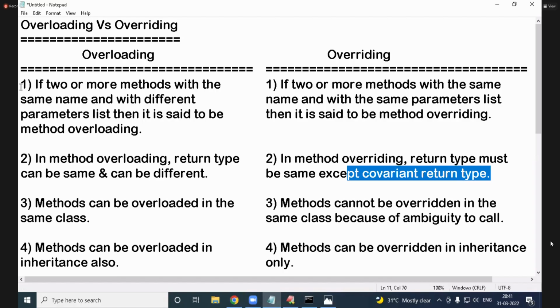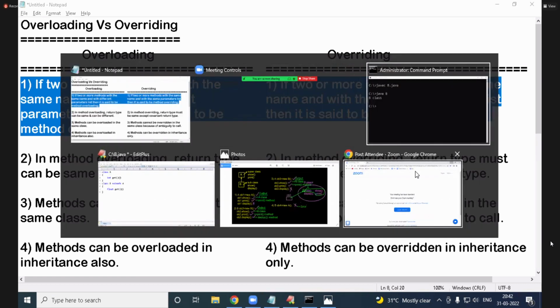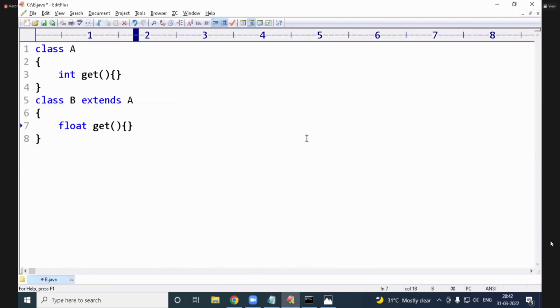Okay, now see. First, this is overloading and overriding identification. If two or more methods with the same name and different parameter lists, then it is said to be overloading. Same name, same parameter list is called overriding. Now give me the answer. Is it overloading or overriding? One minute.